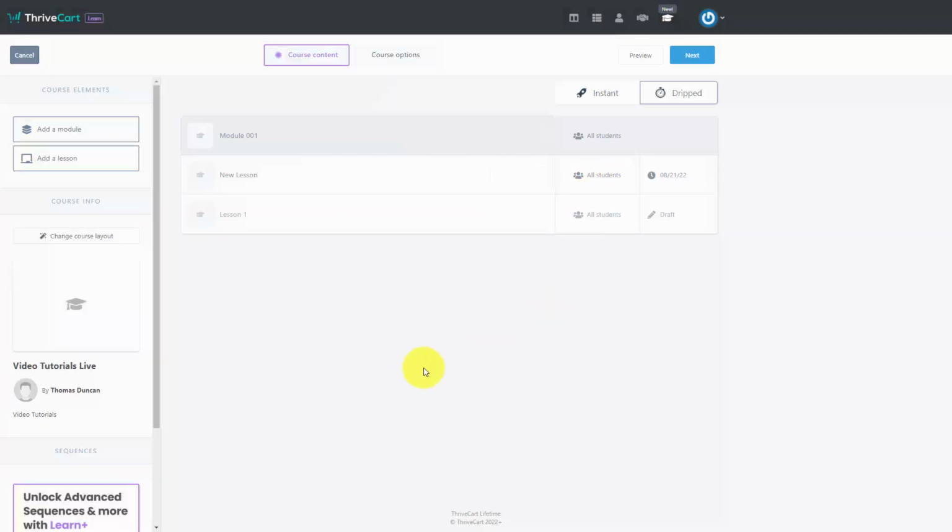So regardless of which platform you're going to use, you can make sure that individuals that join your membership will get that content on a specific schedule.